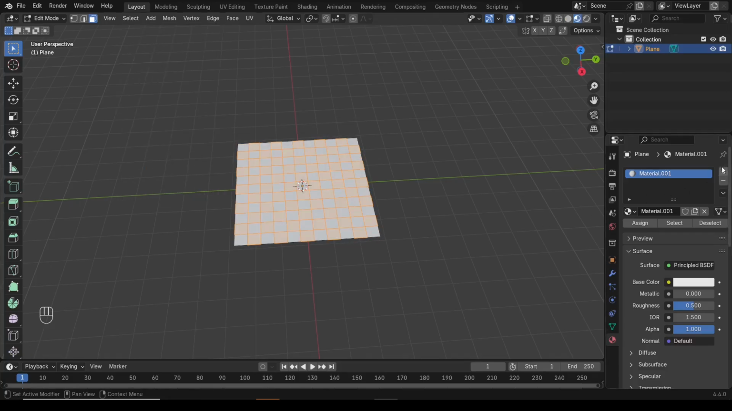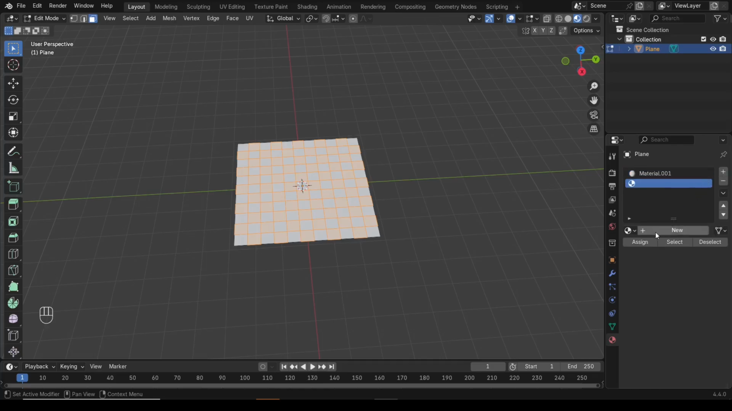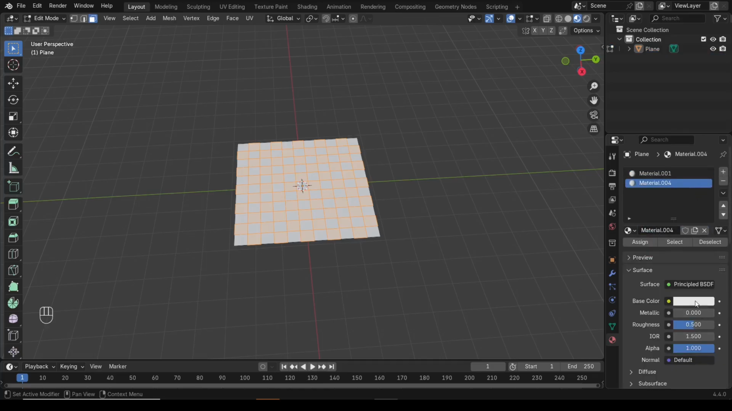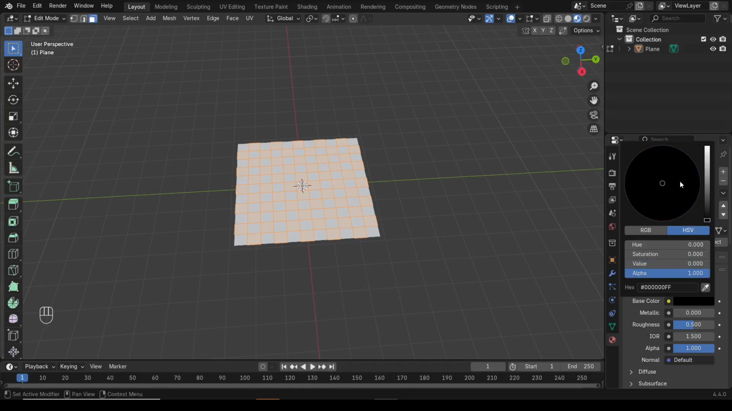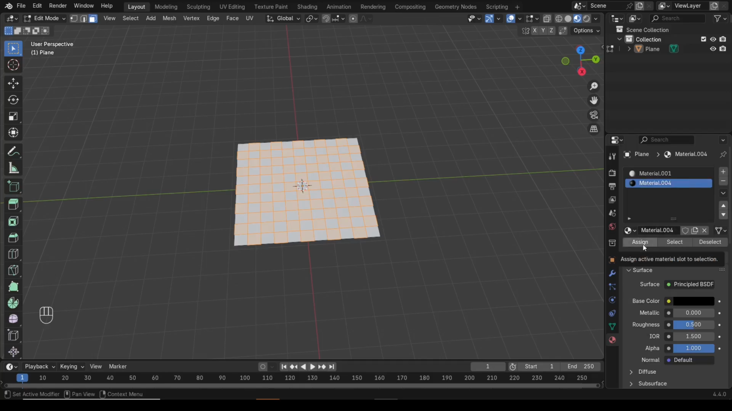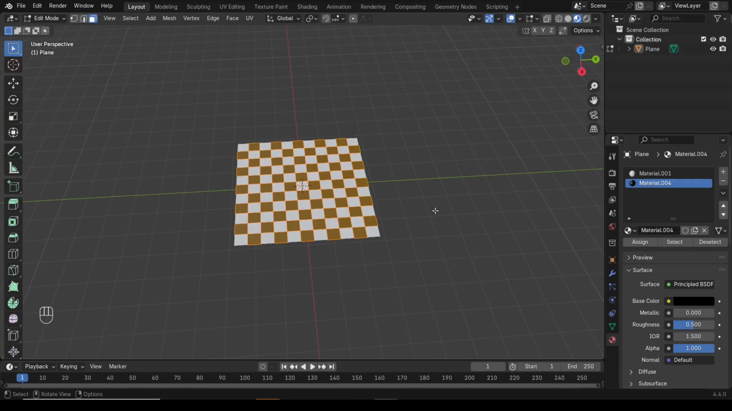Now we need to click on plus button to add material slot. Then we need to click new button and change base color to a black, so I will choose here this one color. After that we need to click assign button. It will let us to assign active material slot to selection, so I click on this one option and the color will be successfully changed.